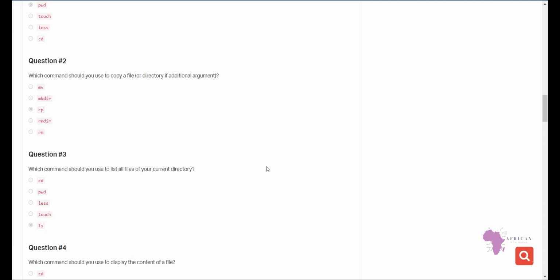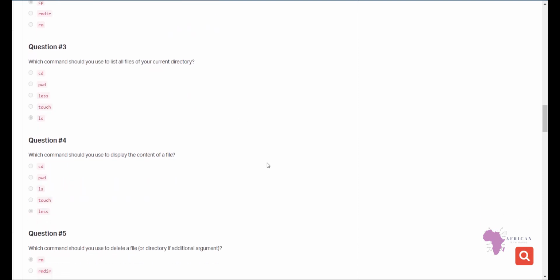The next question is, which command should you use to list all files in your current directory? Remember, we mentioned that in Linux specifically, we don't have a graphical user interface where we are able to see all the files and directories that we have. With Linux, we have to use a command, and in this case it is ls, which helps us list all the files in our current working directory.